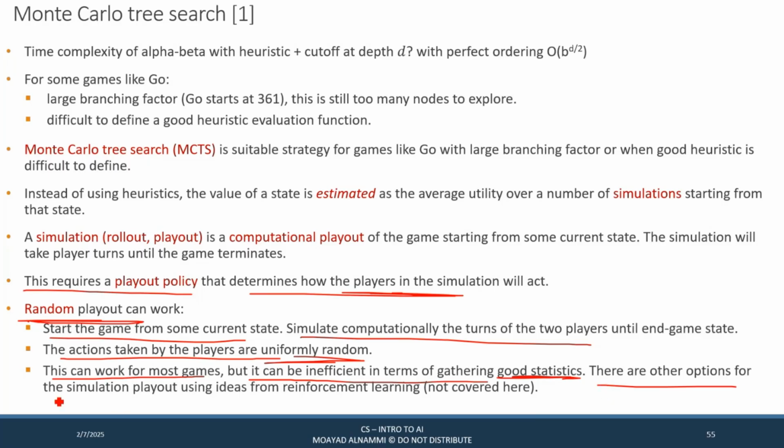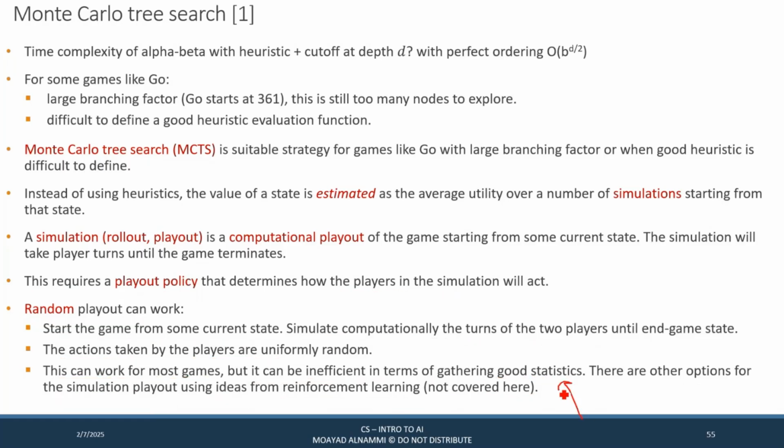There are other options for simulation playouts, or with a policy that you will use to take the actions that will be taken by the two players using ideas from reinforcement learning. This is an advanced topic. This is related to the efficiency of gathering good statistics. I just wanted to keep this comment here just for the completeness of information. And for those interested, they can go search it up.